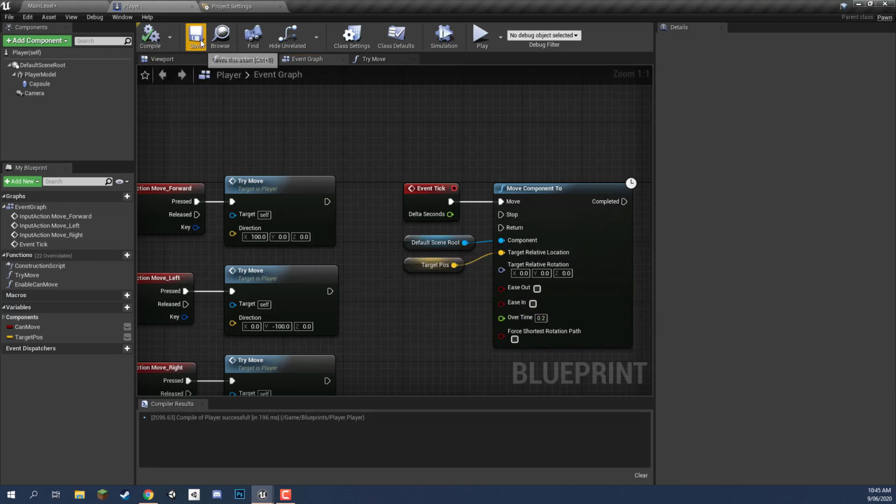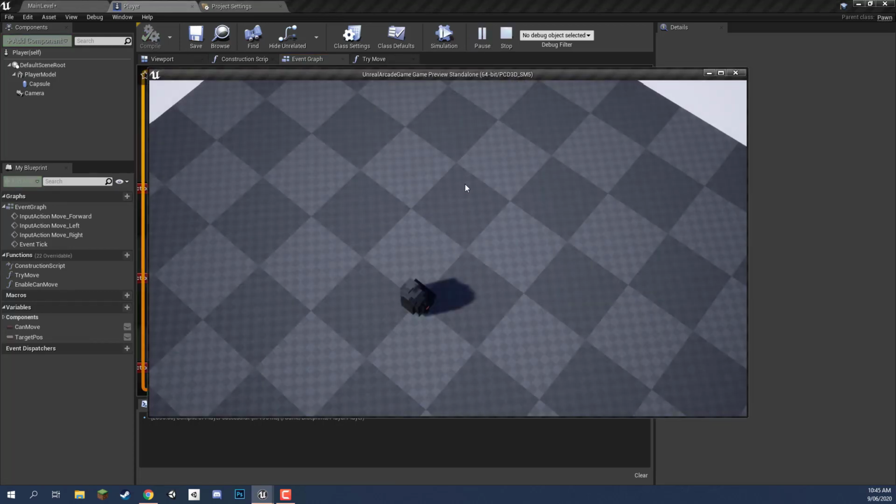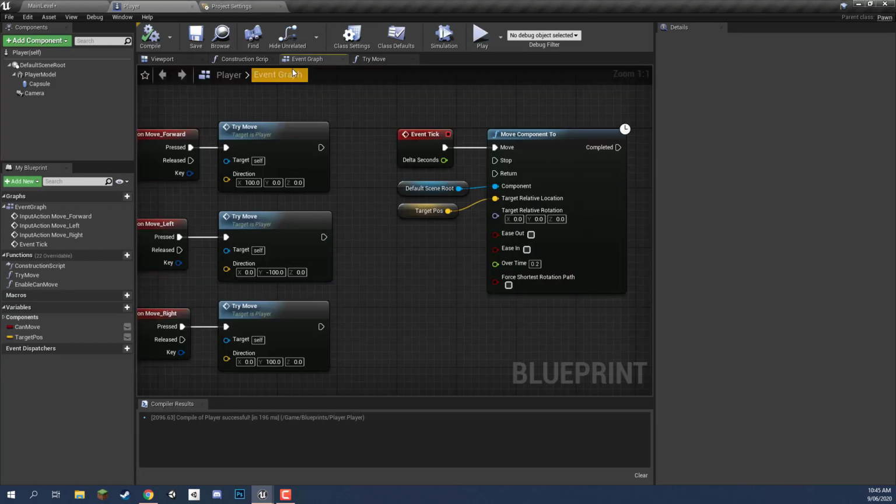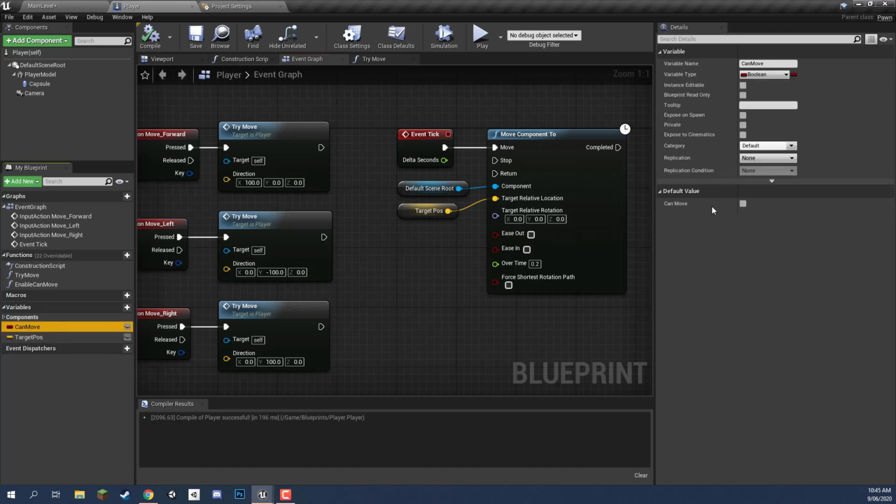So if we compile, save, press play, you'll see that when we press W, we don't do anything. The reason why is because we actually have to set the default value of can move to be true. So we'll set the can move variable to true at the start, otherwise it'll never be able to go through that loop.